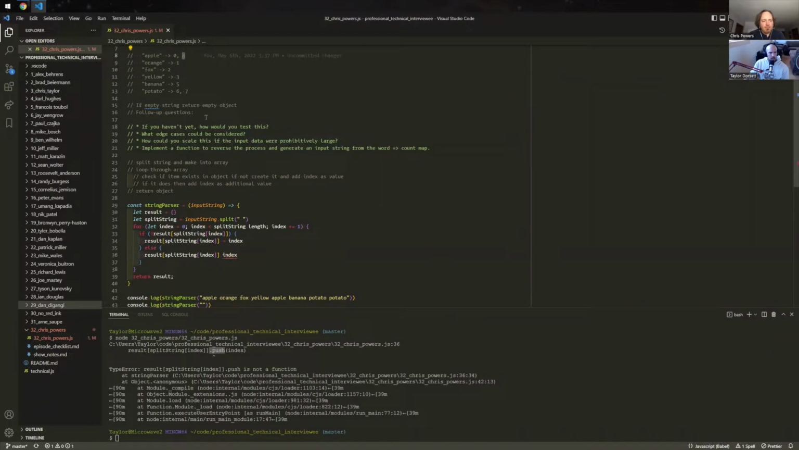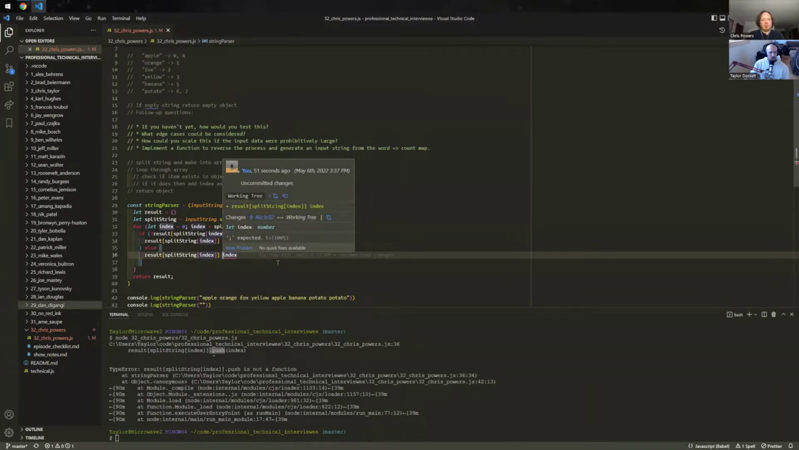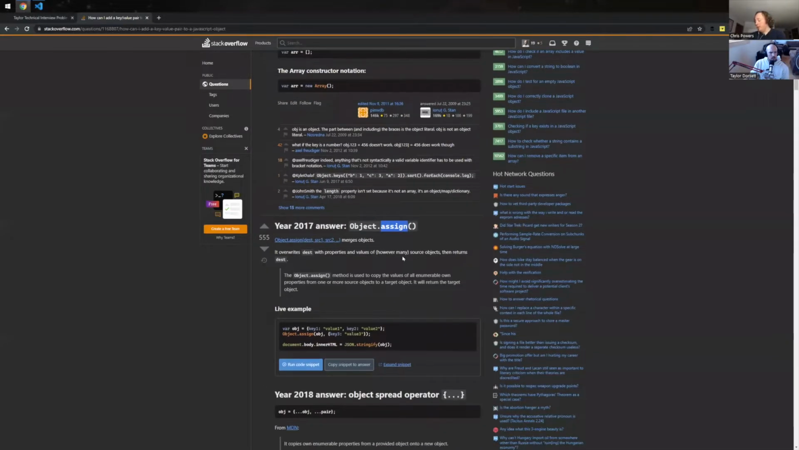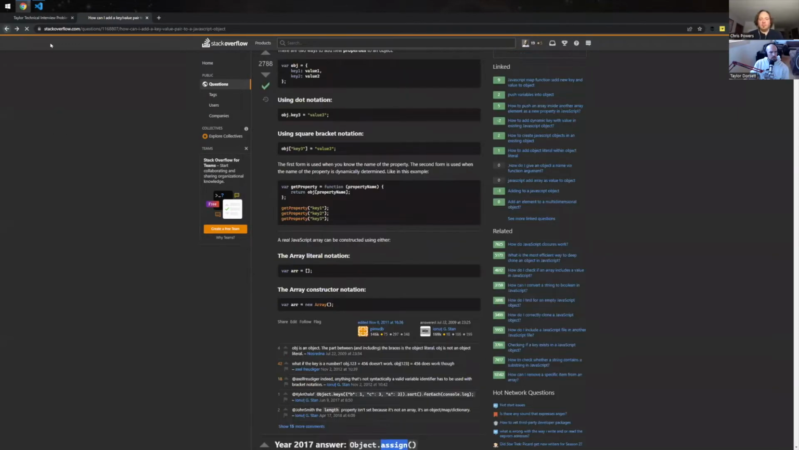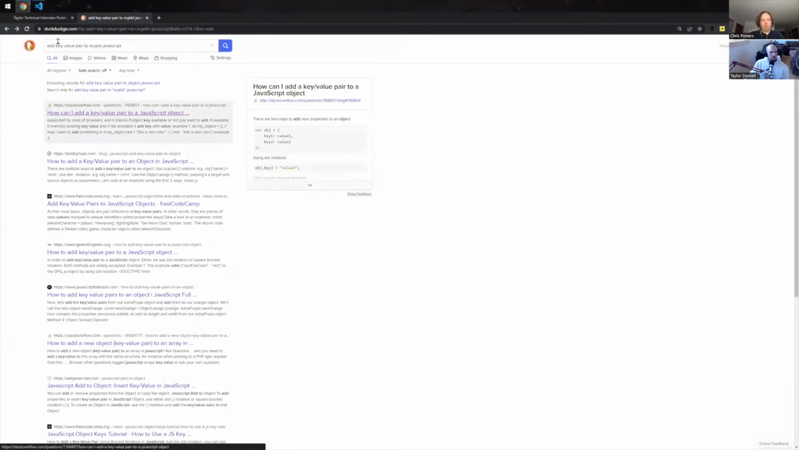I guess I'm just trying to add an additional value to the key value pair. Well, to the value. The key doesn't really have anything to do with it. Right. Additional value.